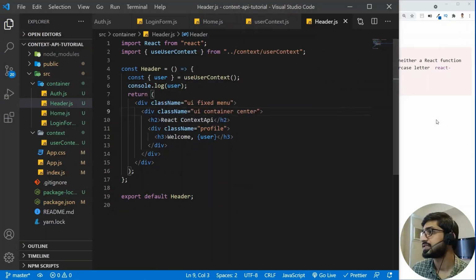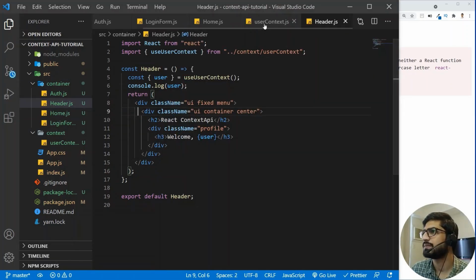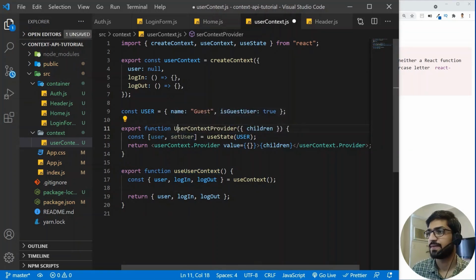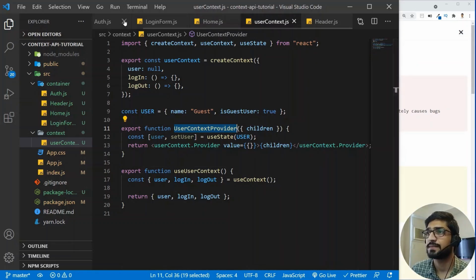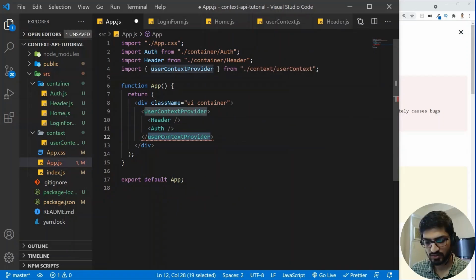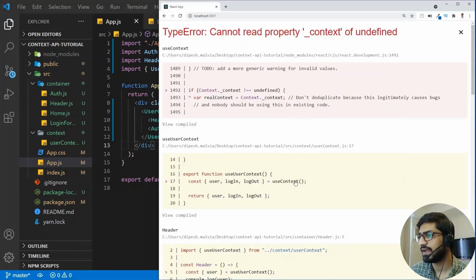All right, let's save it and go here. It says useState. Okay, so we made a small mistake, and that mistake is that this should be a capital. So we have this context provider, and let's go to our app.js. Inside the app.js, we are going to change this to a capital. Let's save it. We are still getting an error because we did not pass the context here.